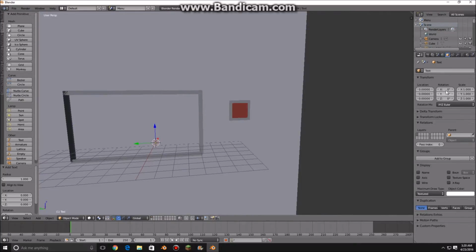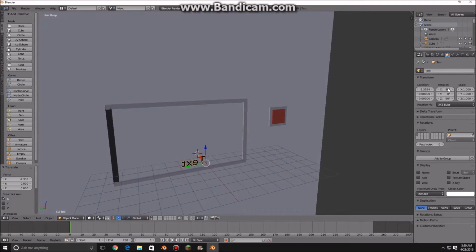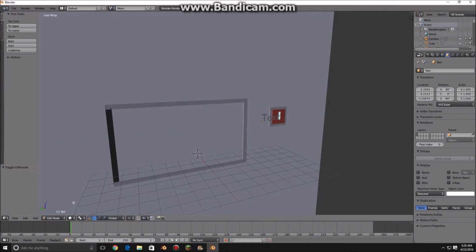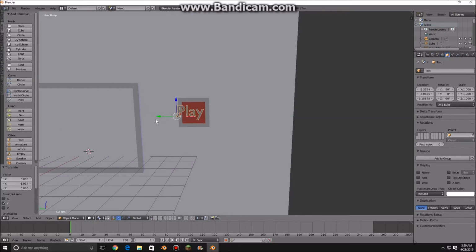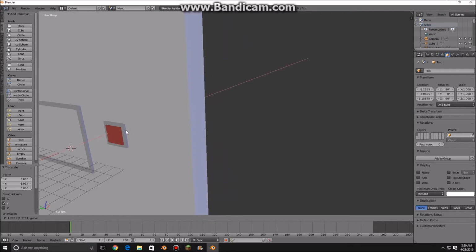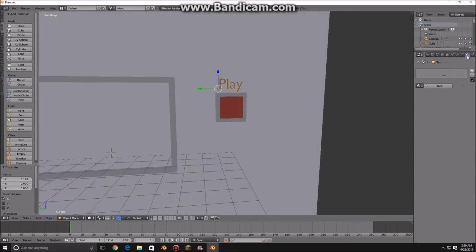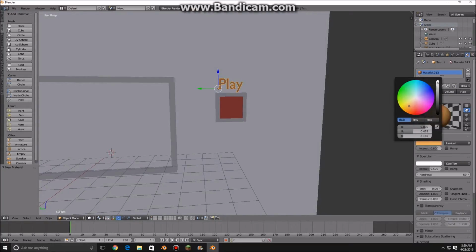Now, let's go here, 90 degrees here, 90 degrees here, and pull it out. That's the wrong 90 degrees. Actually, it needs to be minus 90 degrees. Then what we'll do is we'll have a play button and a tutorial of how to play the game button. Like that. And let's make it orange for a little effect.